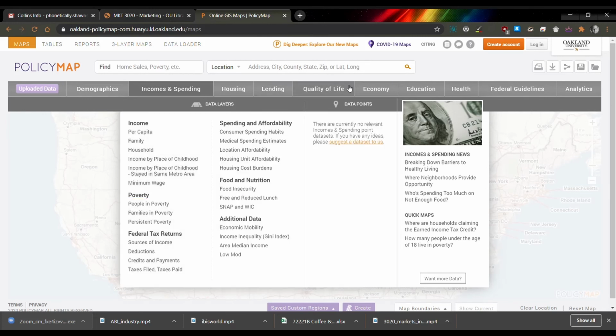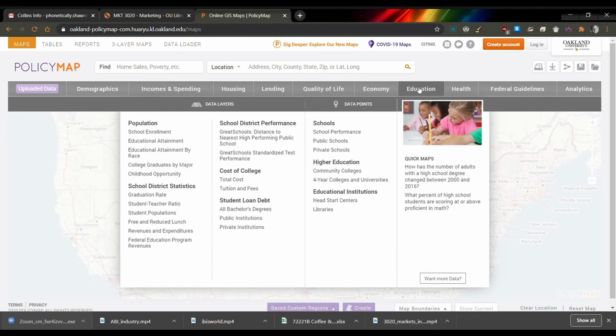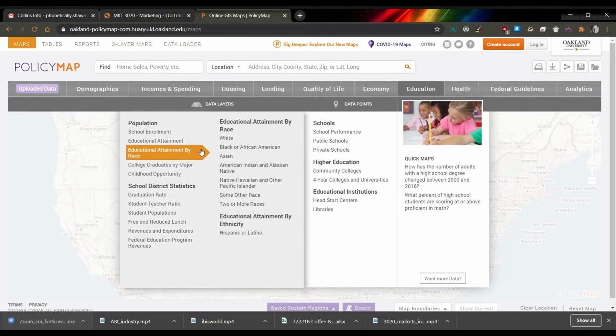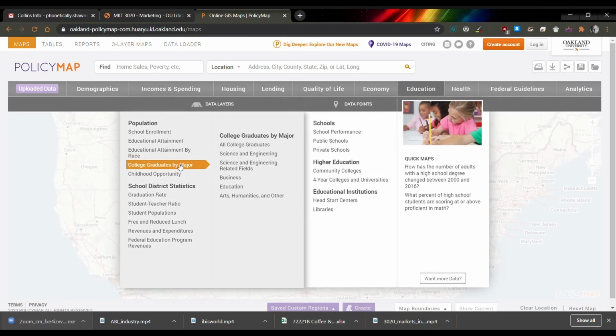So a lot of using this site, like using all the other sites I've talked about, is just kind of exploring and getting to know what's in here. But I'm going to go back to the education one. Let's see if we can find... let's go to college graduates by major. Let's find where the highest concentration of business students live, or business graduates, so people with business degrees.